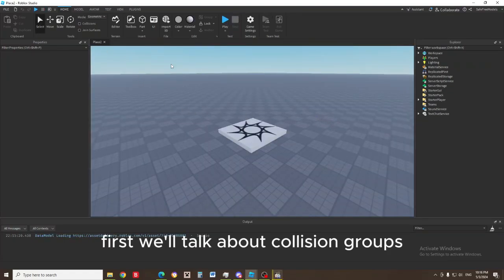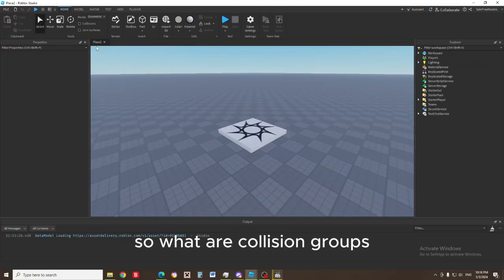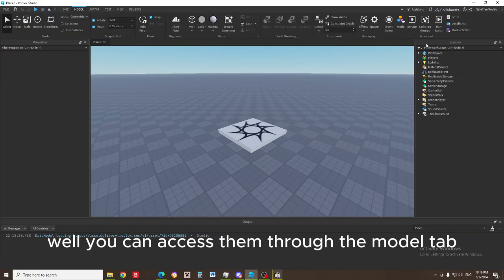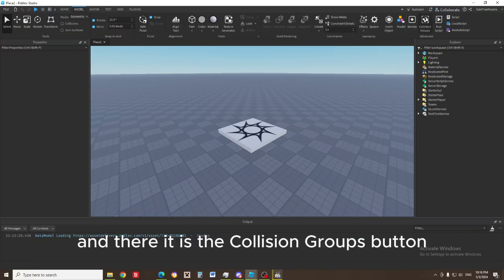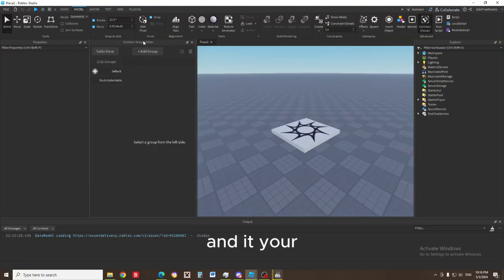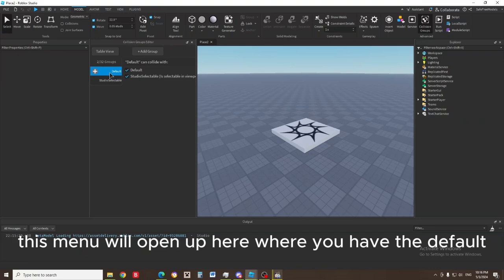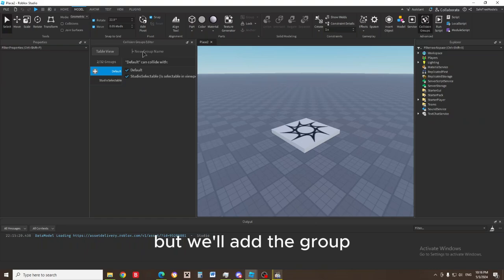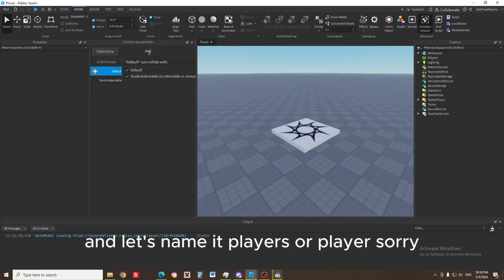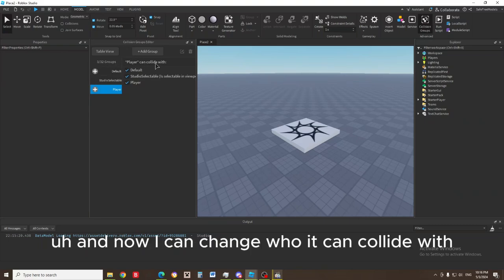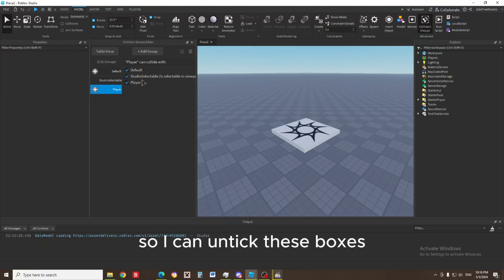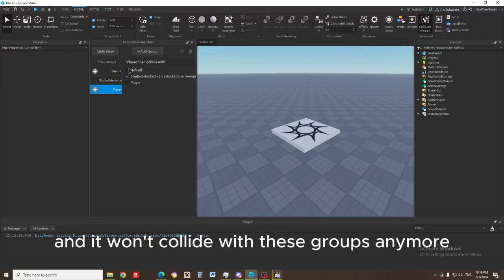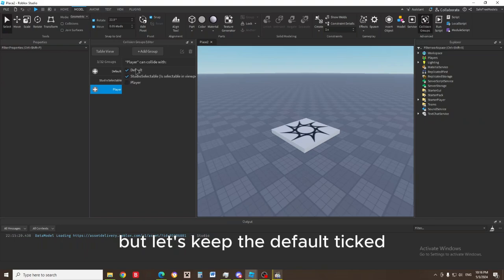First we'll talk about collision groups. So what are collision groups? Well, you can access them through the Model tab in the Advanced section, and there it is, the Collision Groups button. This menu will open up where you have the default, and if you have any other plugins something else might appear. But we'll add a group and let's name it Player. Now I can change who it can collide with, so I can untick these boxes and it won't collide with these groups anymore, but let's keep the default ticked as we don't want to fall off the map.